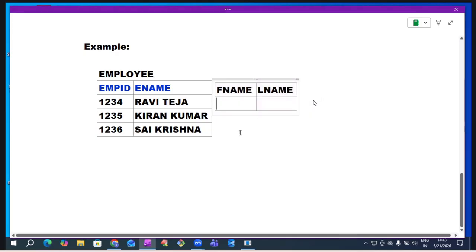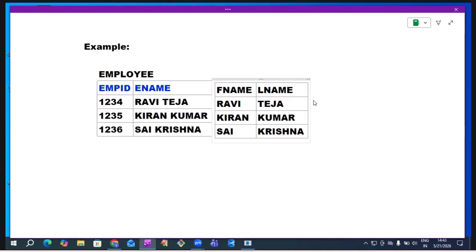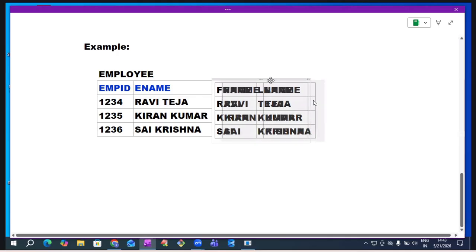These first names, place here. Last names, place here. Like this. This is our requirement. Did you understand the question?